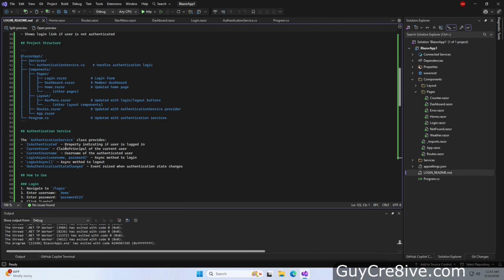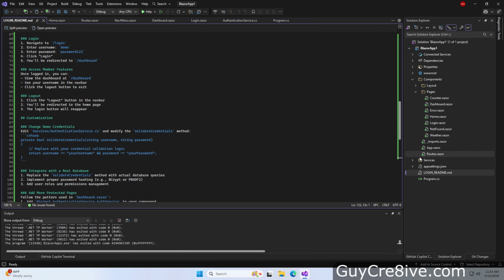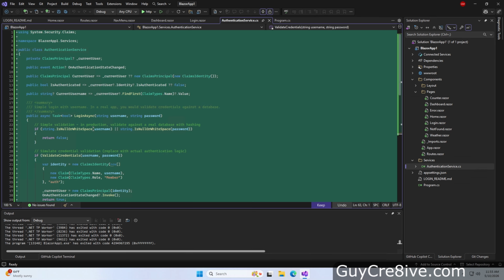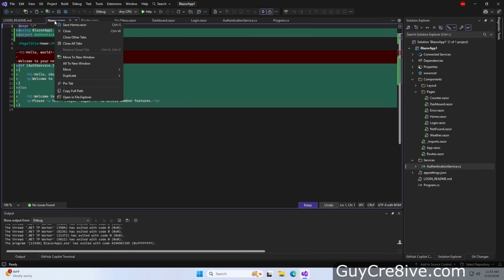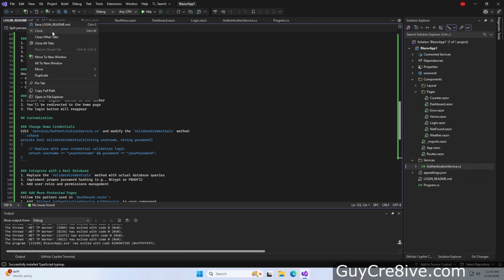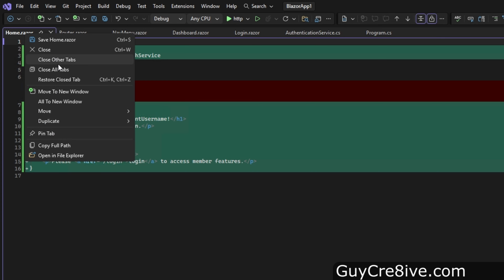Then I will read through the instructions to see if I missed anything, but it says it should work, so I will go over to expand the services folder to click the authentication code. Then I will look through the code a bit to see if I can find the problem, but I remember that this isn't a video about how to code, it's about how to use Copilot to generate code, so I will go up to close all the tabs it opened.